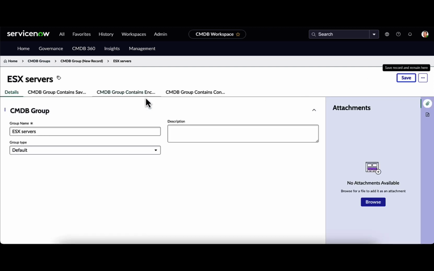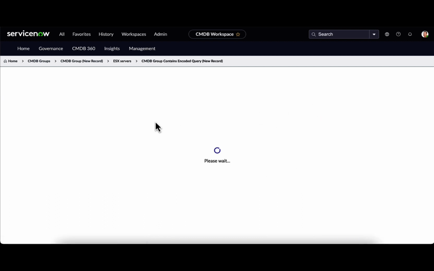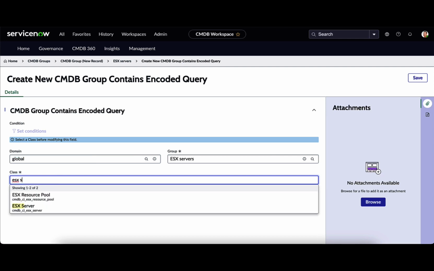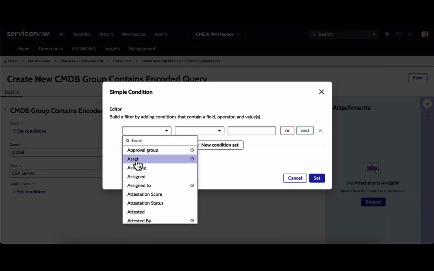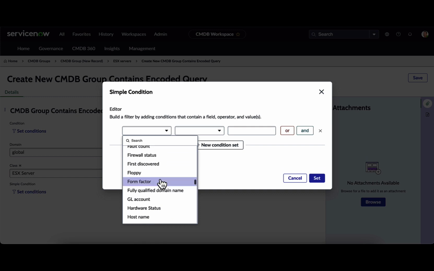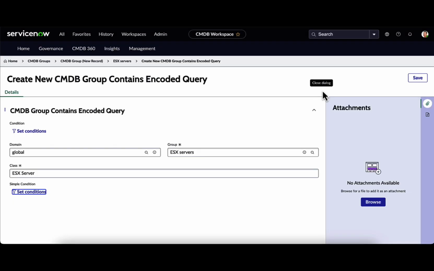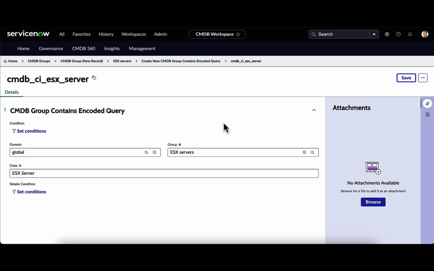We can now specify which CMDB CIs we want to include in this new CMDB group. Specifically, we can type in ESX server. And we can then set even further conditions, such as asset, location, company, etc., because we may have different CIs in different locations, or we can set all different sorts of conditions here to group together the CMDB CIs. So we can just set the policy and then hit save. And this is how we made sure to create the CMDB CI group.